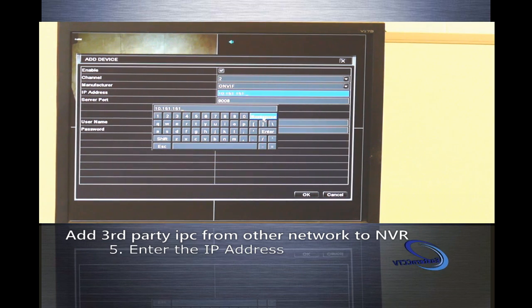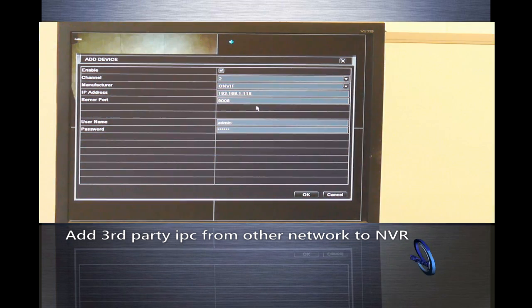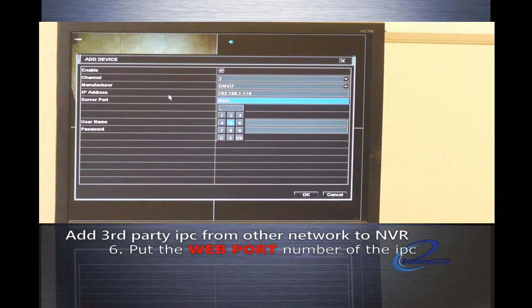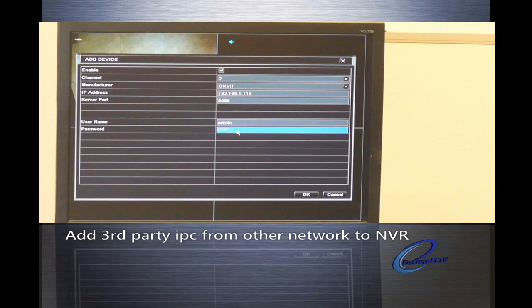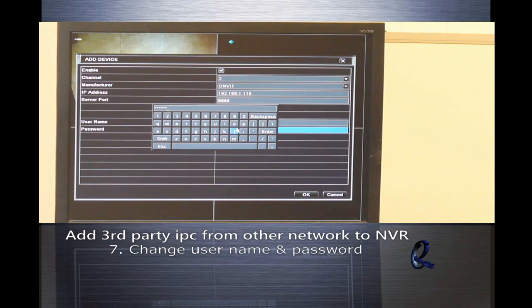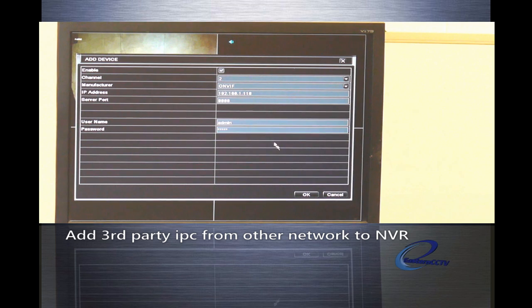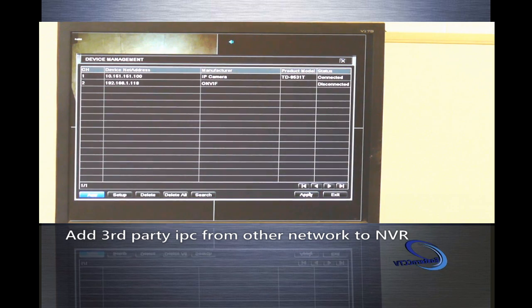We're going to enter the IP address. Next, we're going to put the port of the camera. For the port, we're going to select the web port of the camera. In this case, it's 8888. Lastly, we're going to put in the username and password. In this case, the username is admin and the password is admin. Then click OK, and then apply.